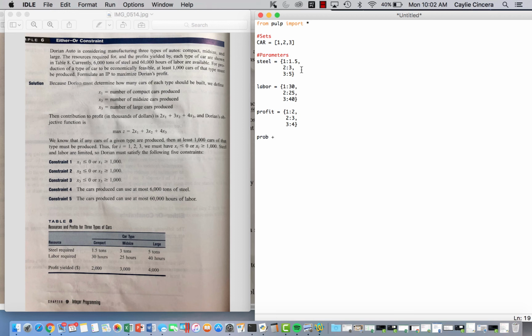And then we need to set our problem variable. So we do prob equals LpProblem. And let's call this either or. And you can call this whatever you want. And of course we are maximizing because we want the max profit from this production.